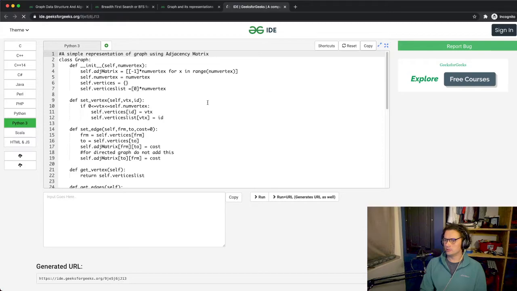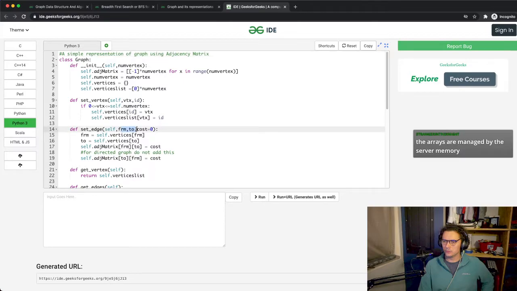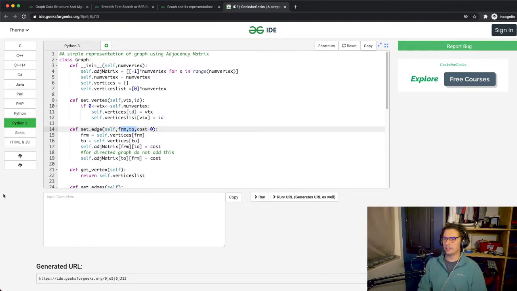Whoa. I didn't even know they had one of these. So from to... The arrays are managed by the server memory. Yep, that's right. Or if this code were passed to the front end to your browser for some reason, it would be managed by your computer's memory.